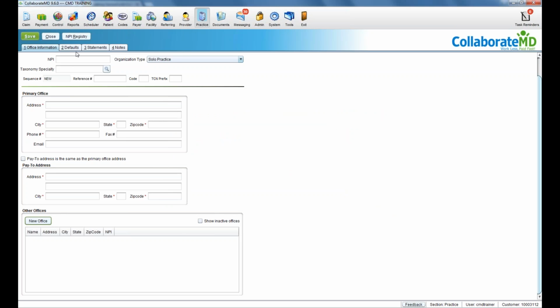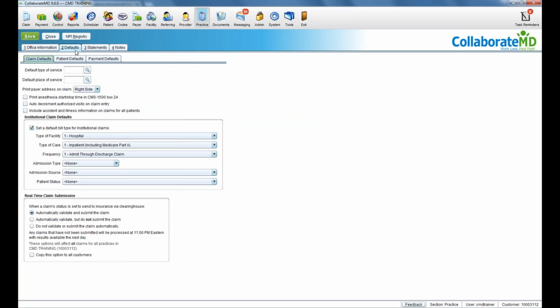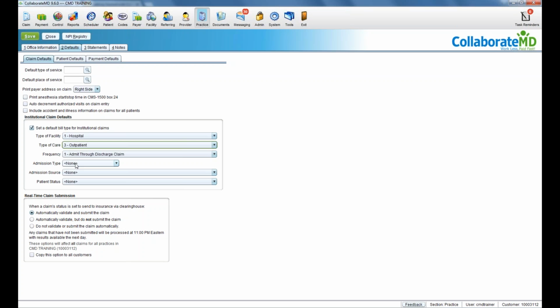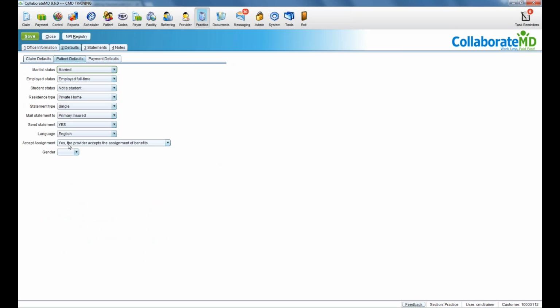The Defaults tab up here will allow you to default information you would like to automatically populate on any new claim, patient, or when posting payments for this practice. Some examples include defaulting a specific type of bill here for your institutional claims, enabling the real-time claim submission feature down here, and defaulting the assignment of benefits for your patients under this tab here.